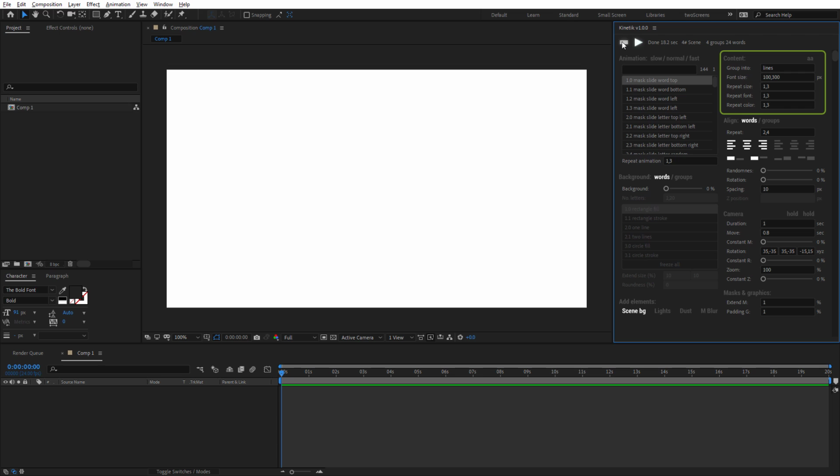Here you have control over the text grouping, text alignment, and 3D camera. Over here you can choose the text animation, and here you can set text background. Let's start with the text grouping. By default it's set to lines here. Let me run it.